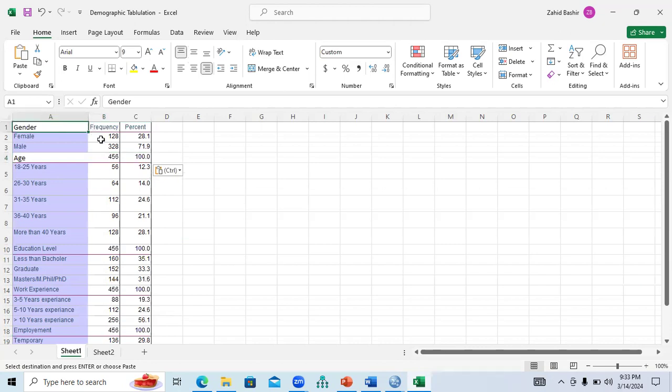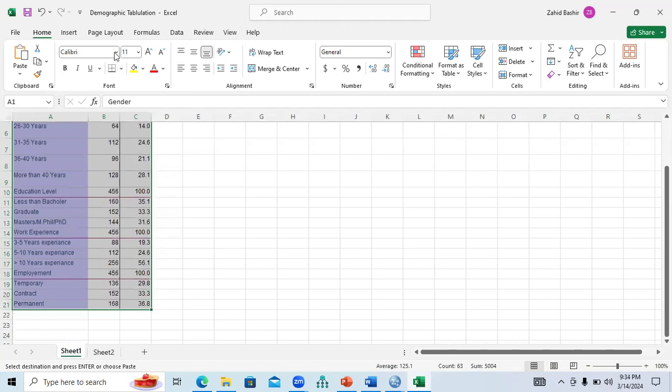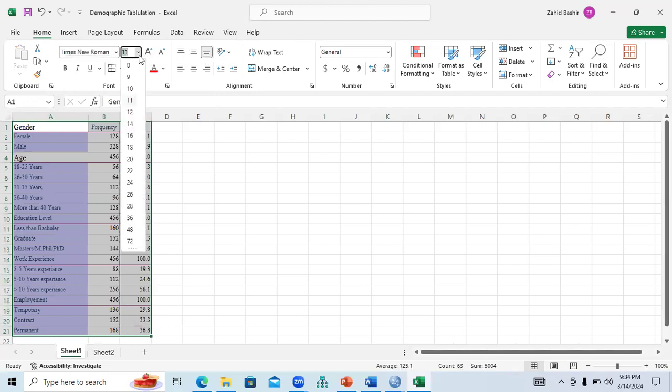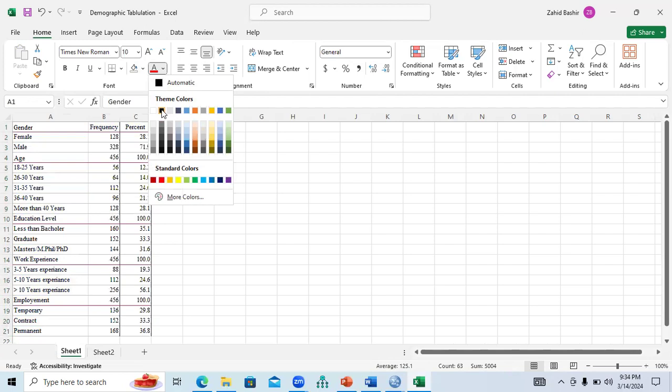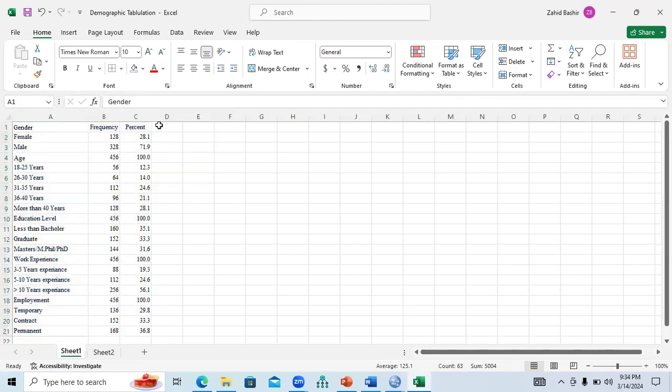Now, what you need to do, you need to select the table. You need to go here, change the format style to Times New Roman, select 10, go to fill color and select no fill. Go to the font color, select black. All right. Then go to table and select no border here. Now it has been created like we wanted. So select black color from here.